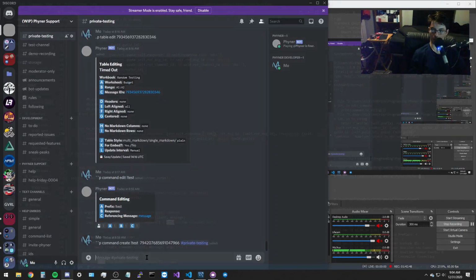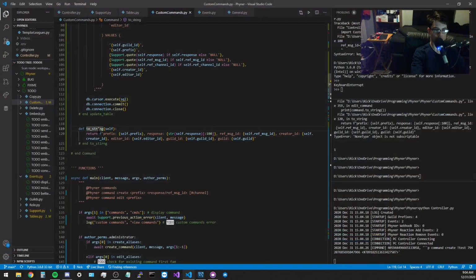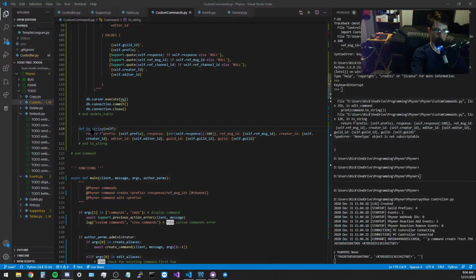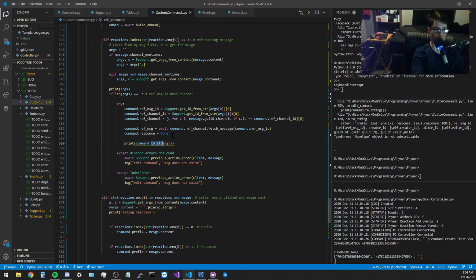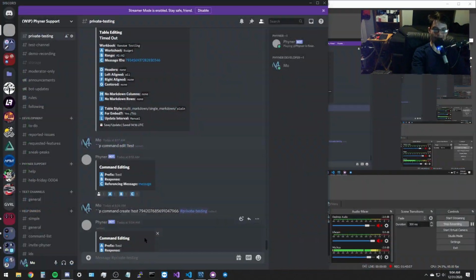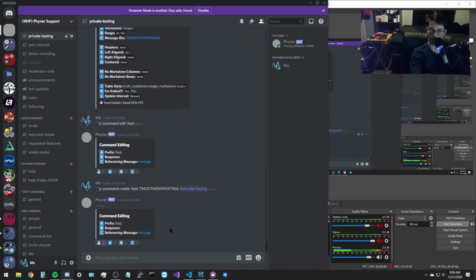Where was the 2-string even at? Or not? Where's the 2-string at? I had it. There it is. Oh, it's right here. So what's it trying to do right now? I don't know. Did it work? Nice. Now we can save it, hopefully.